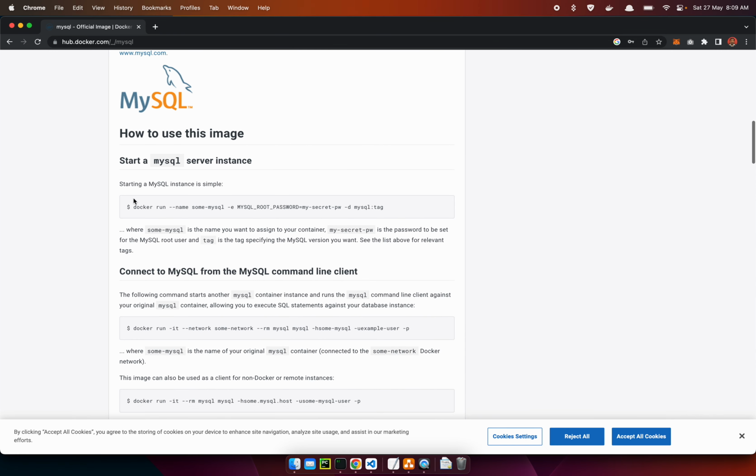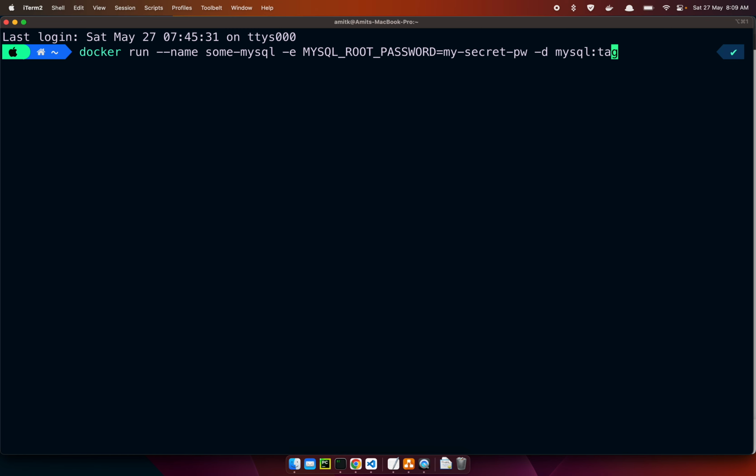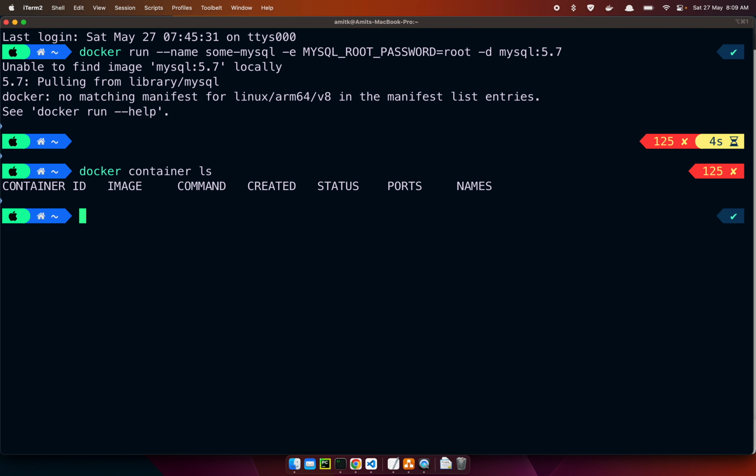Okay. Now how does it work? We'll explain everything later. So this is going to be MySQL 5.7 I'm using, and this is the root password I'll be setting for my MySQL database. So it's going to start running the MySQL on my machine. Okay, pulling MySQL, wonderful.